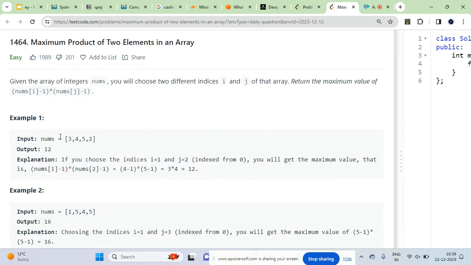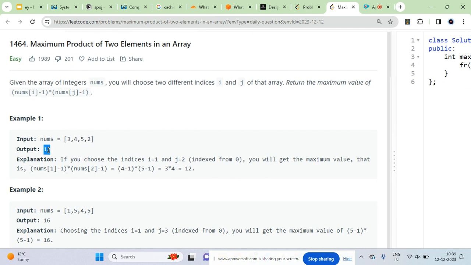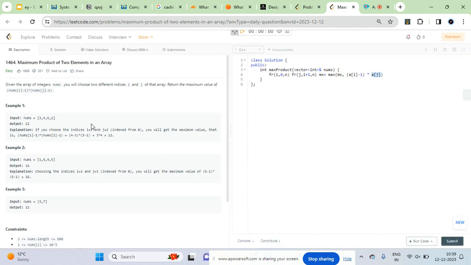So for this array 3, 4, 5, 2, the answer would be 12. Why? Because if you choose these two indexes and you pick elements 5 and 4, then 5 minus 1 is 4, 4 minus 1 is 3, and 3 into 4 is equal to 12. That is the maximum product that you can create using two elements in this array.